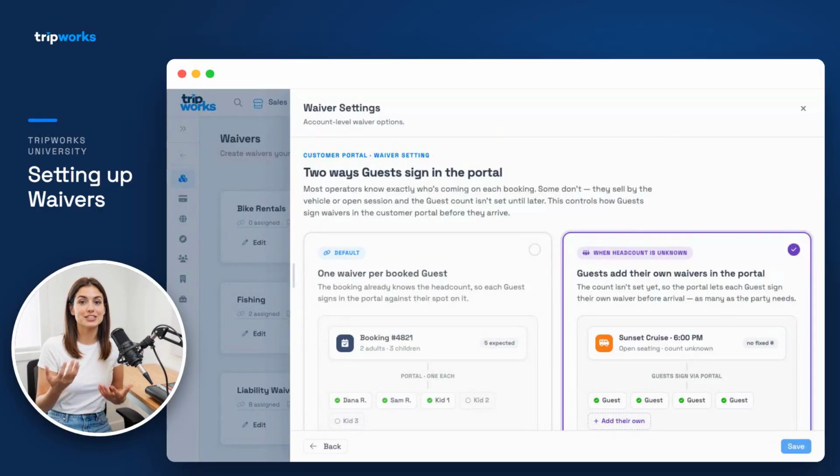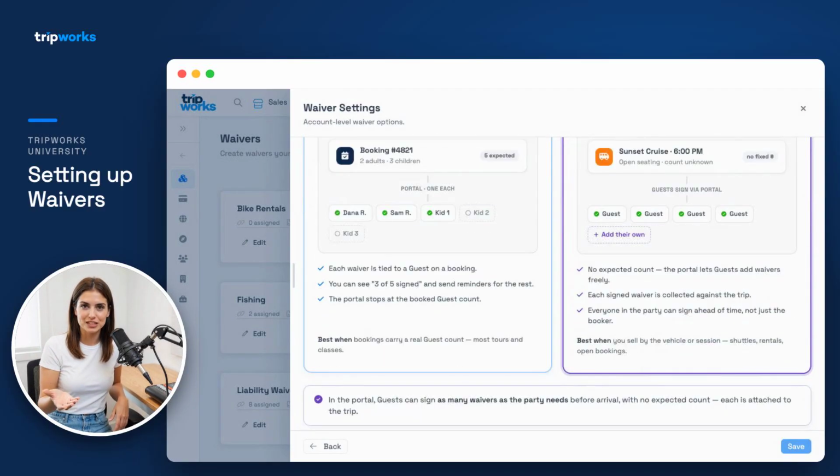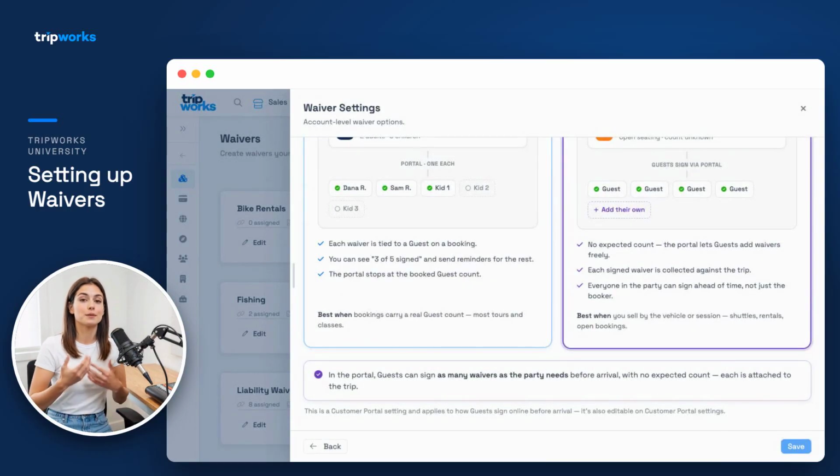One more account-wide setting worth knowing: Waiver Settings decides how guests sign in the portal. Most bookings know their head count, so each guest signs against their own spot. But for open seating or by-the-vehicle bookings, guests can add their own waivers instead, as many as the party needs.